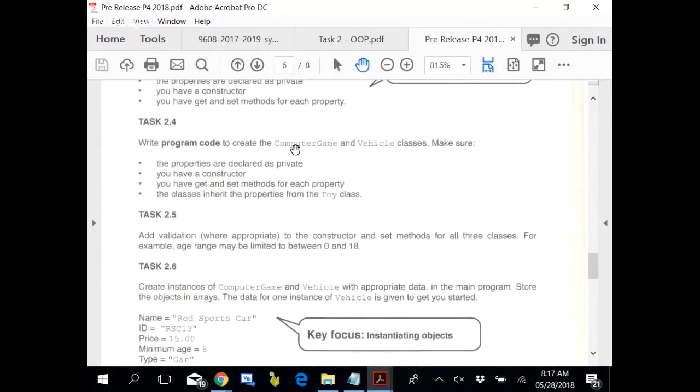Task 2.4. Write program code to create computer game and vehicle classes. These classes are inherited. Properties are declared as private. You have a constructor. You have get set method. The class inherits properties from the toy class. Okay.